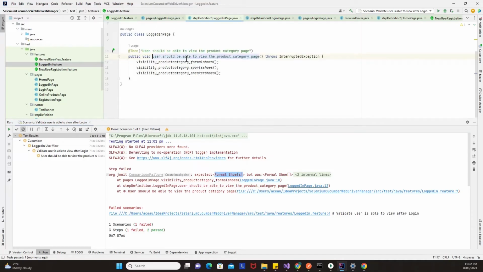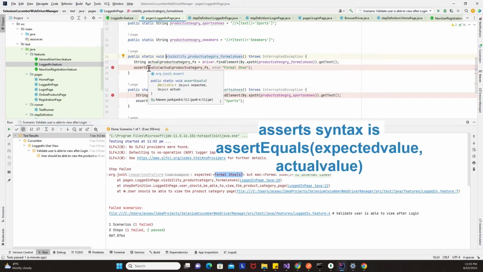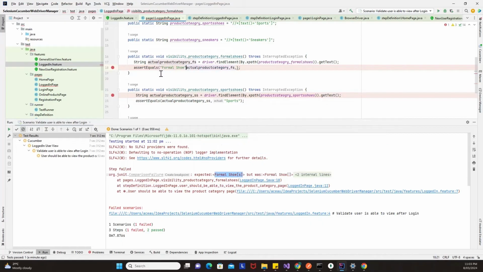Now, some of my viewers might be saying, okay, fine. In assert, the first parameter, in fact, should be your expected value. So this should be your expected, and this should be your actual. So I can interchange this as well, so that it's much clearer. So I'll just interchange this one and put it over here, so that the expected is formal shoes.